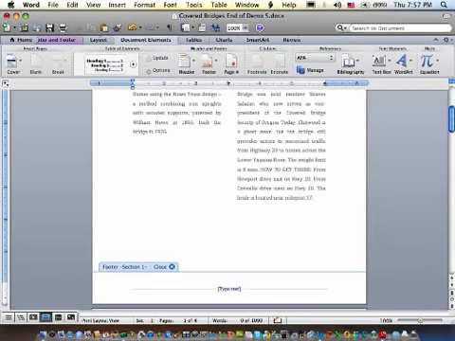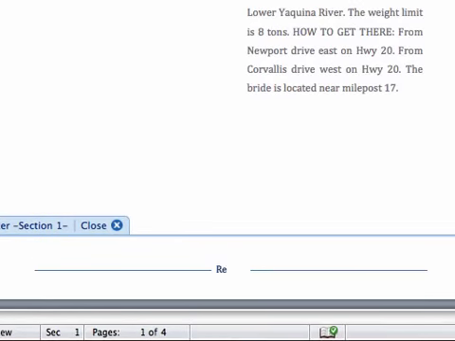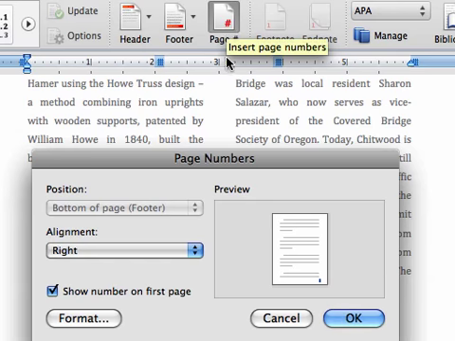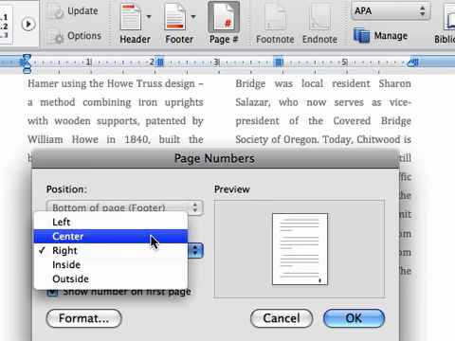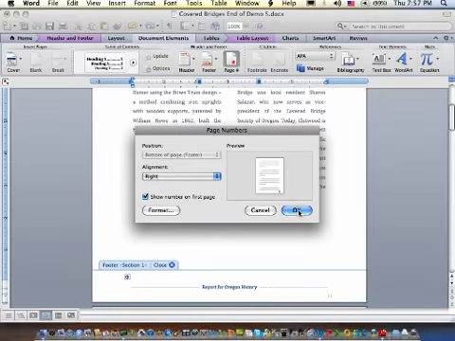So let's pick simple text, highlight that text, and type report for Oregon history. Let's just say that's what our report is for. Now notice we don't have a page number with this particular footer. I can insert a page number just by doing this. So I want my page number to be on the right alignment. I can have it centered. I can have it left, inside, outside. But I'm going to do it on the right.